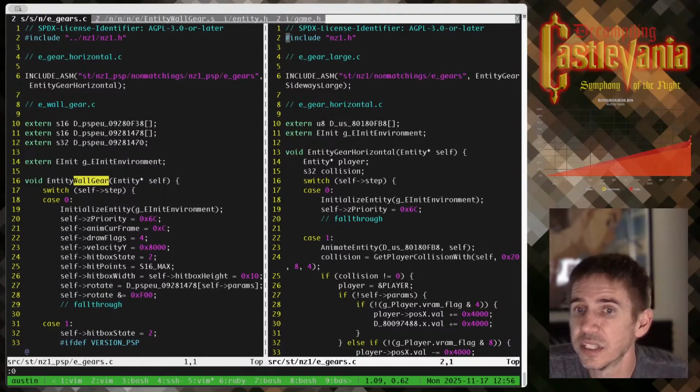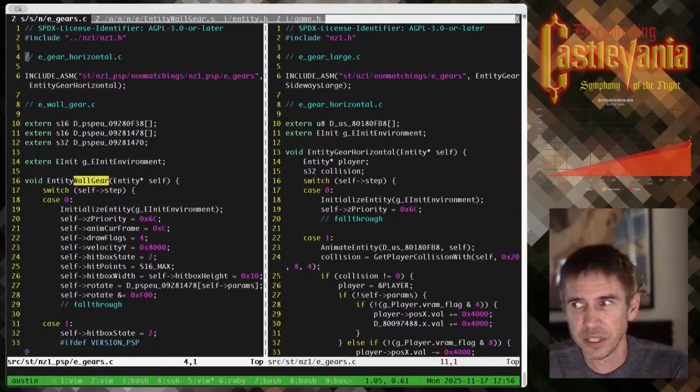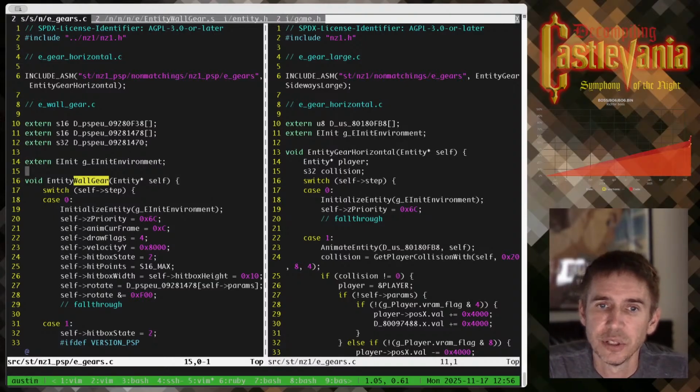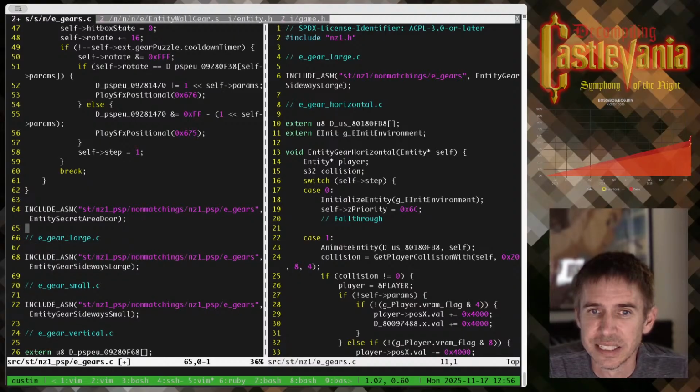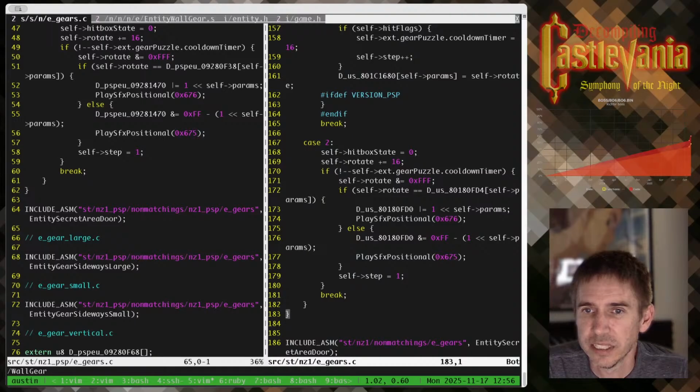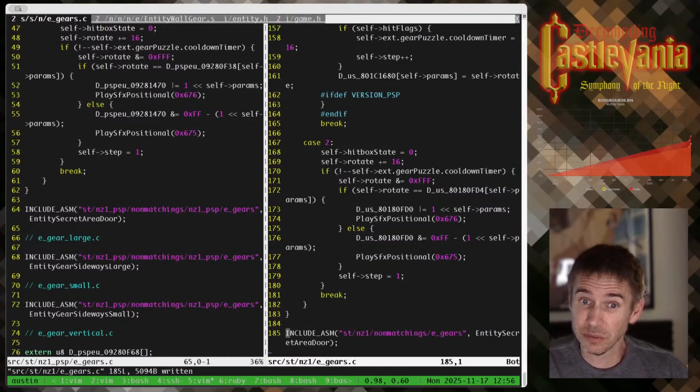I mean, doors, these gears open. Yeah, so looking at the ordering of this file, if we look at that wall gear, on the left is the PSP, on the right is the PlayStation. If we look at that wall gear function and go to the end of it, immediately after is the secret area door function. And on the PlayStation, immediately after the wall gear function is the secret area door. So are those actually being compiled from the same C source code file, or were they separate? We don't know yet.